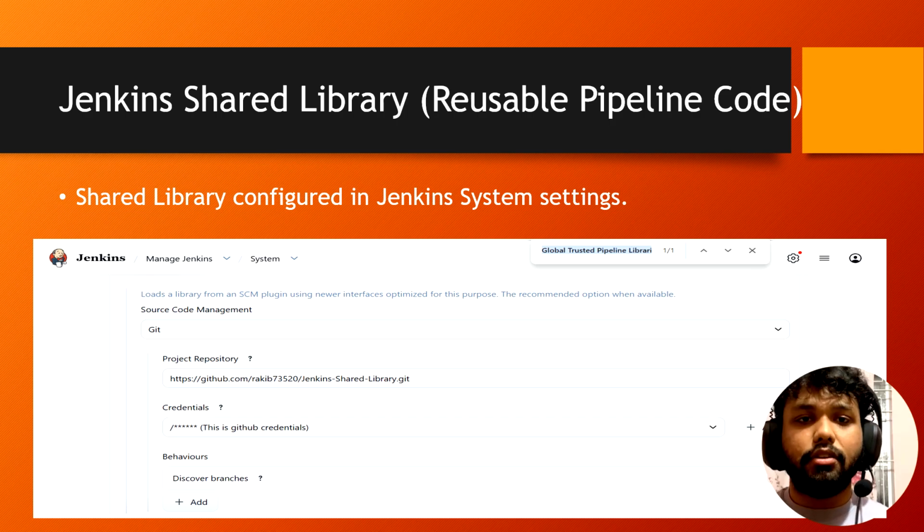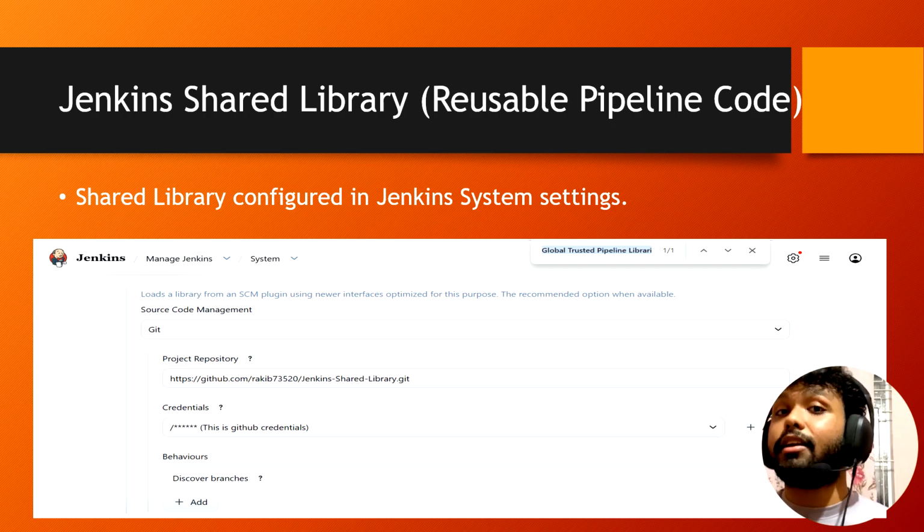Now since the shared library is present in a GitHub repository, of course I need to connect it with Jenkins so that Jenkins knows there is a shared library it can refer to. As you can see, I am setting the shared library inside the Jenkins system.